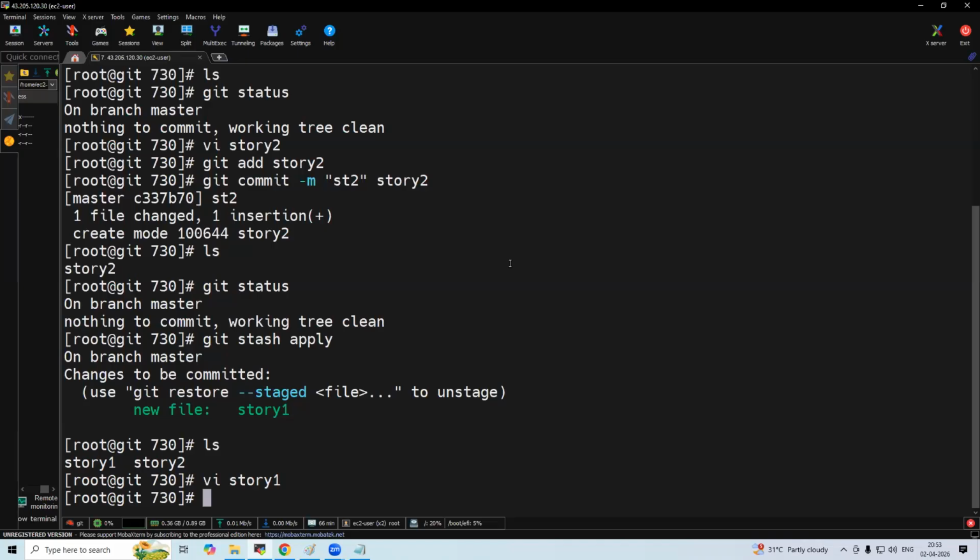Practice. So till now we have learned about init, add, and then commit. Tomorrow we will push it. Push it to where? GitHub. So tomorrow we'll talk about GitHub. We will use the combination of Git and GitHub, but tomorrow I'll introduce GitHub.